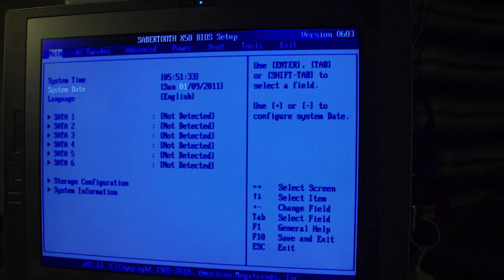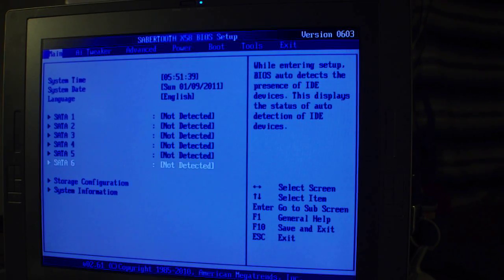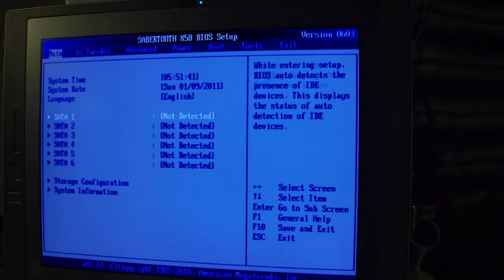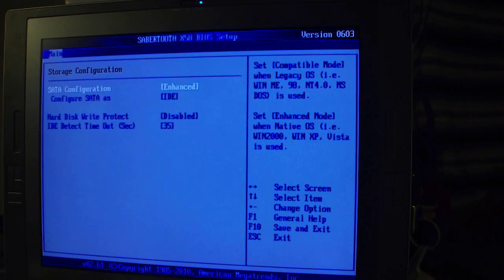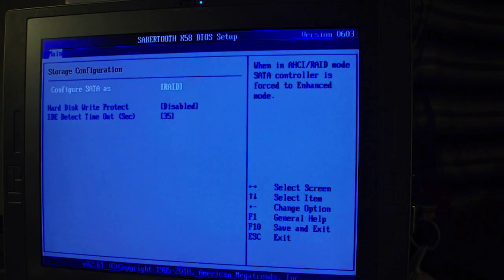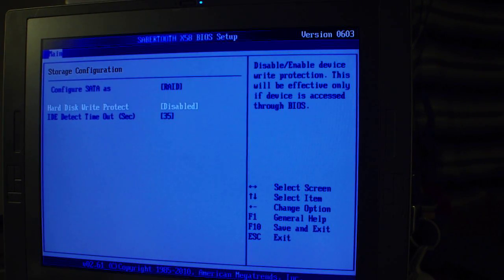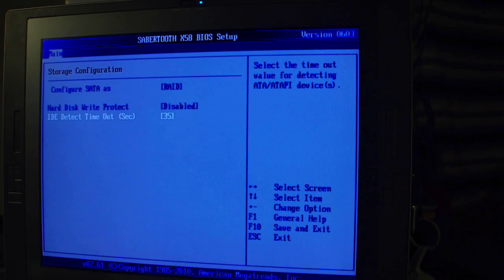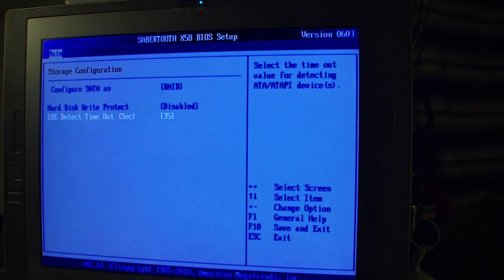Want English. You'll see that it says SATA 1 through 6 now, and none of those hard drives are plugged in. We want to configure the SATA as RAID when it does get plugged in. We don't want to protect that, and the timeout seconds will leave that 35 is the biggest.